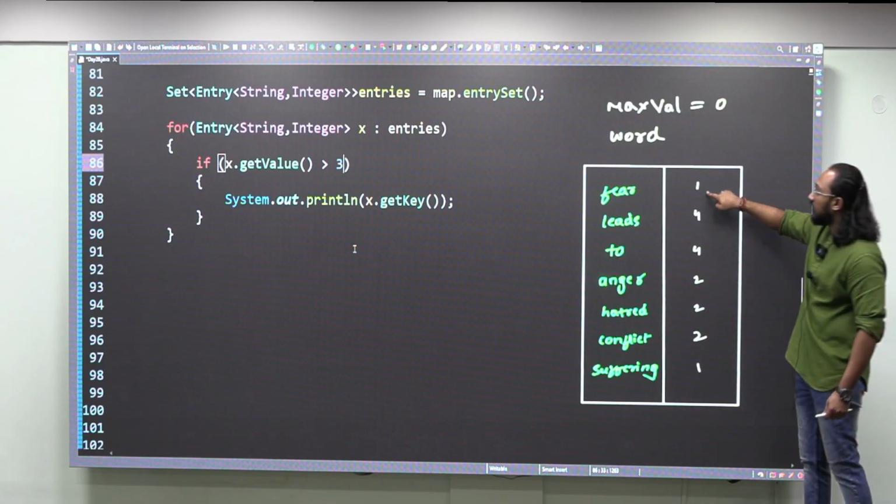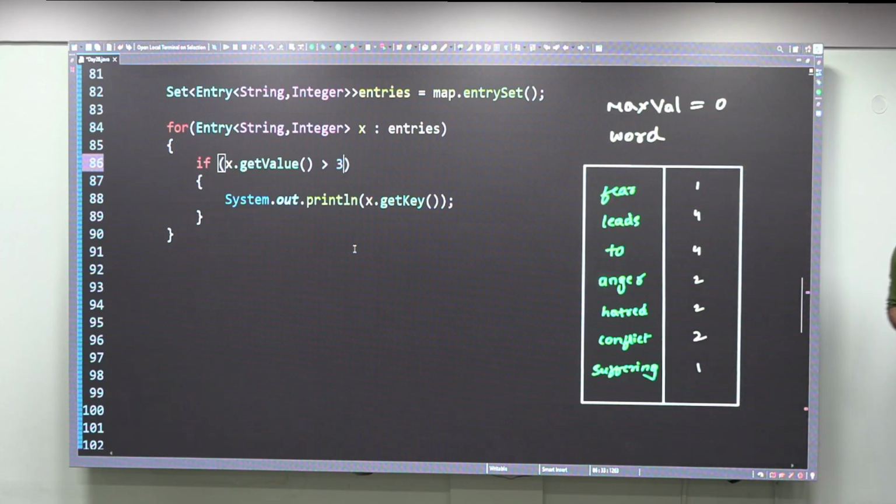So 1, is it greater than max value? Yes. So condition is true. If the condition is true, I will actually store 1.